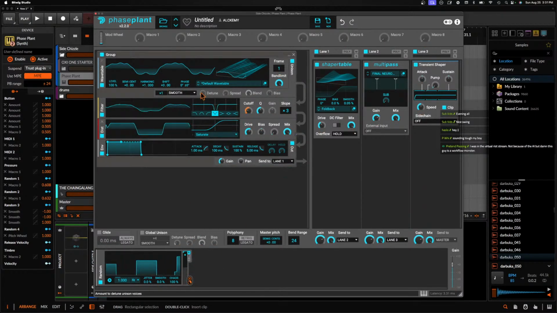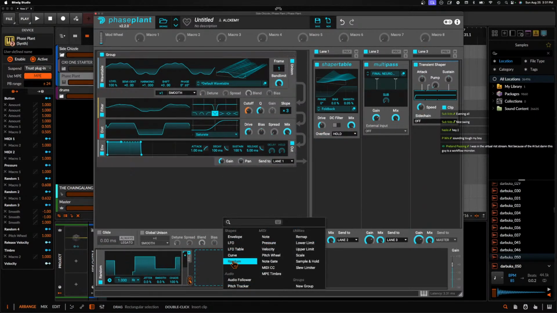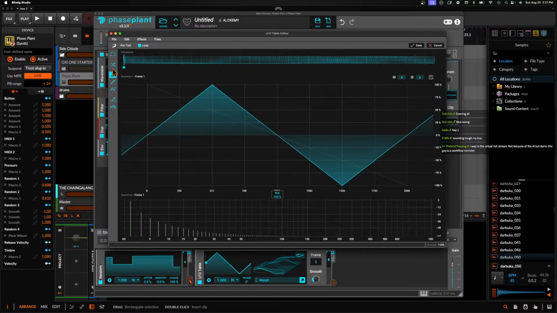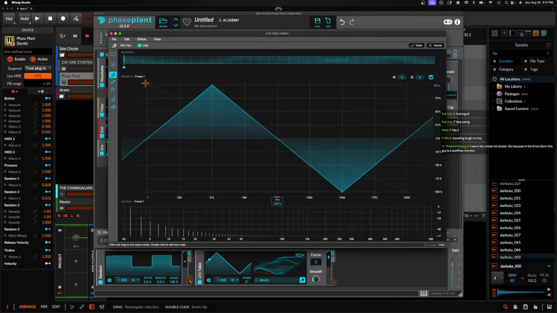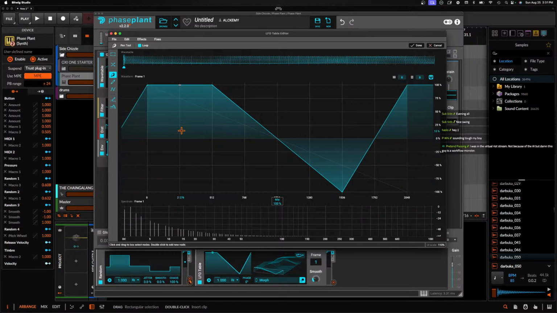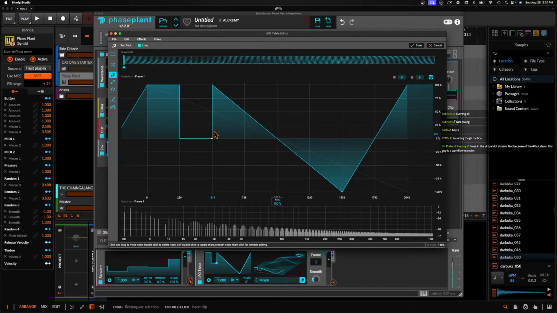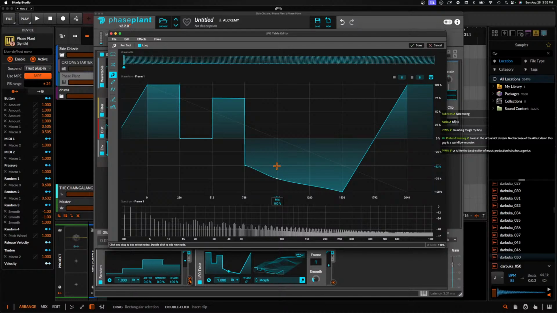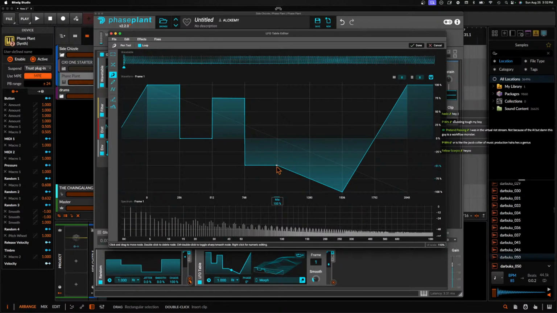So we'll just set this here, and that way we're going to notch out. I'm going to grab an LFO table again and create some shapes with this by holding Command. And we're just going to create something kind of like this. That'll be fine.